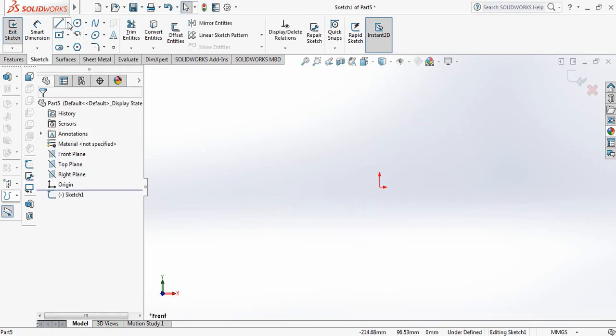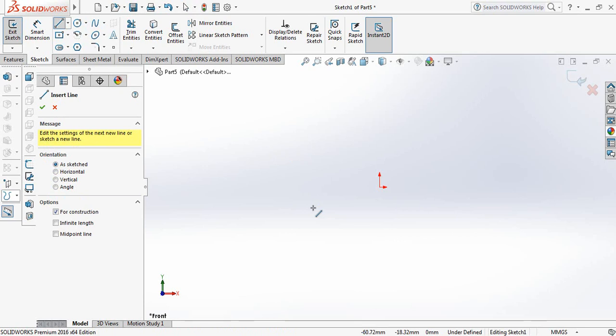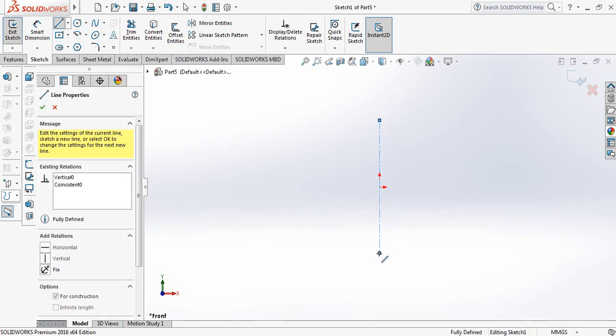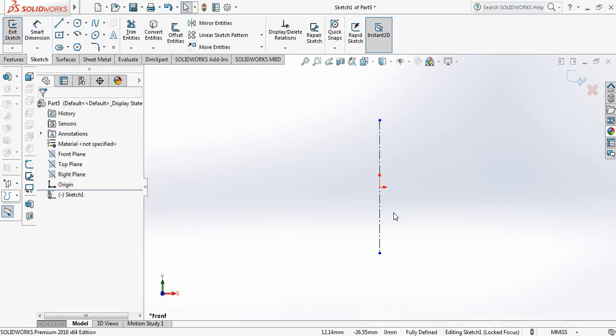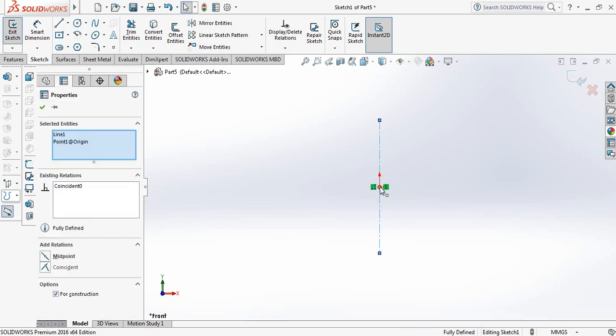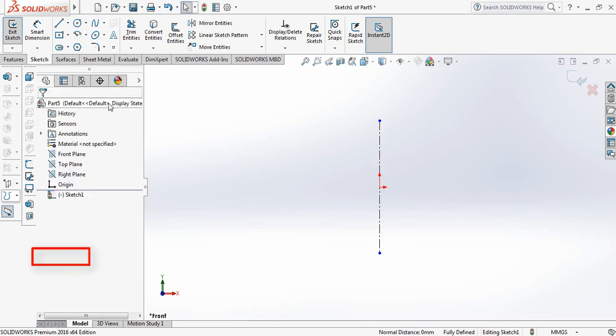Okay. Now from here select center line and draw a center line. Okay. Now select this line, press Ctrl and select the midpoint and click on midpoint.